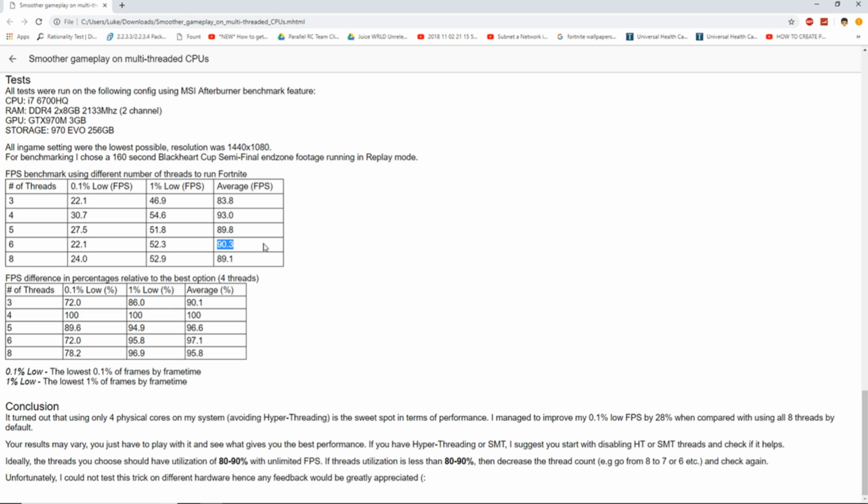I'm getting 90 FPS in endgame circles, and this was taken from a benchmark test in the Black Heart Cup in the semifinal end zone footage running in replay mode. I obviously am a clip hitter and hit trick shots, so I don't really do a lot of scrims, so I don't have a lot to benchmark and test for you, but I can tell you this, the stuttering really did help when I'm jumping out of the battle bus or even in those little endgame circles.